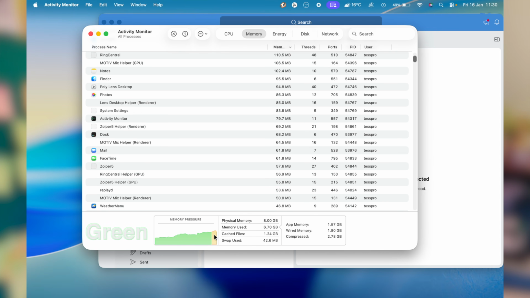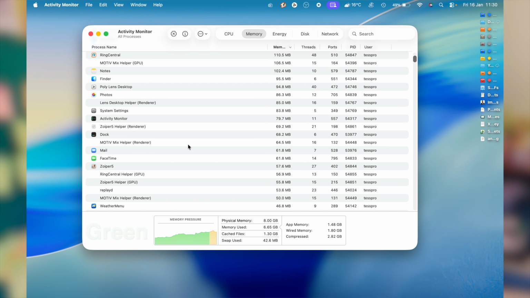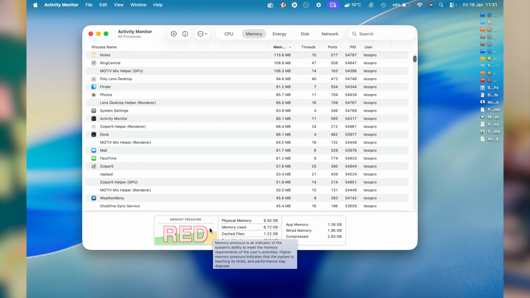If you wish to remember one thing from this video, then remember this. Memory pressure matters more than free RAM. Green means macOS is comfortable. Yellow means it's working harder. And red means it's under sustained stress.